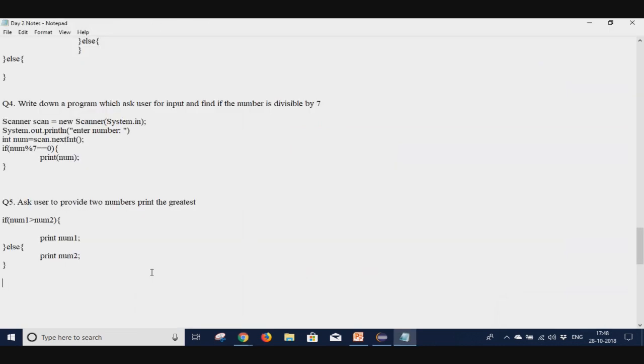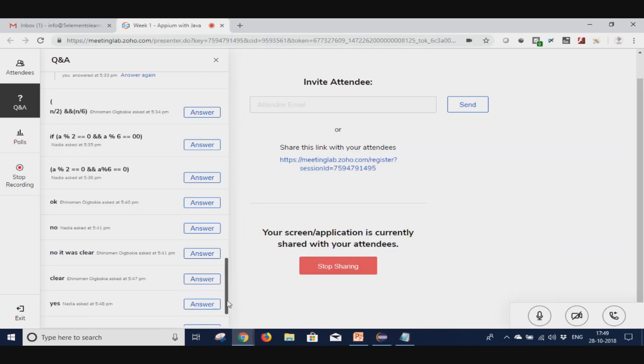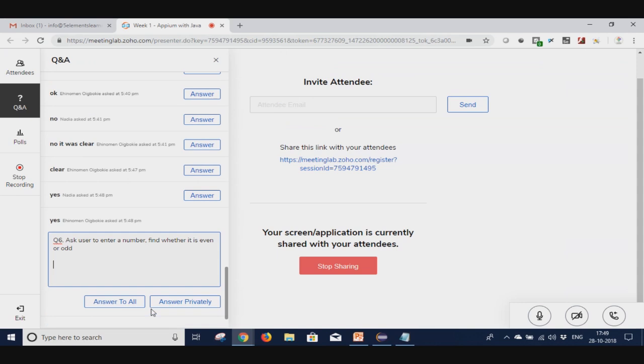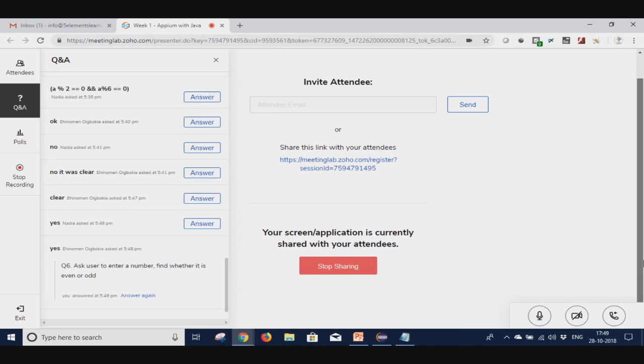Let's take a question in here now, which you guys will solve. Ask user to enter a number, find whether it is even or odd. Simple question, please attempt it now. And once you are done, share the answer with me. So I'm asking you to write down a program which asks user to enter a number and find out whether it is even or odd. Please do it.